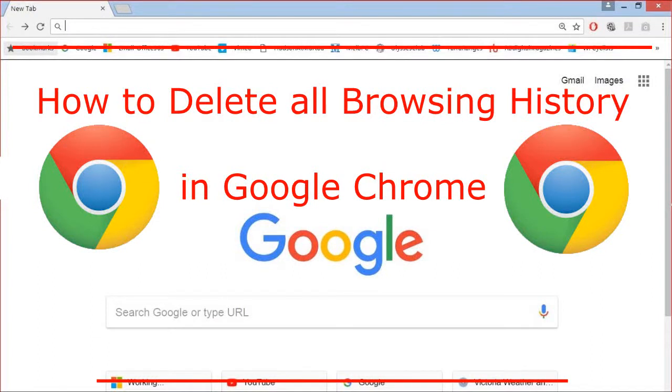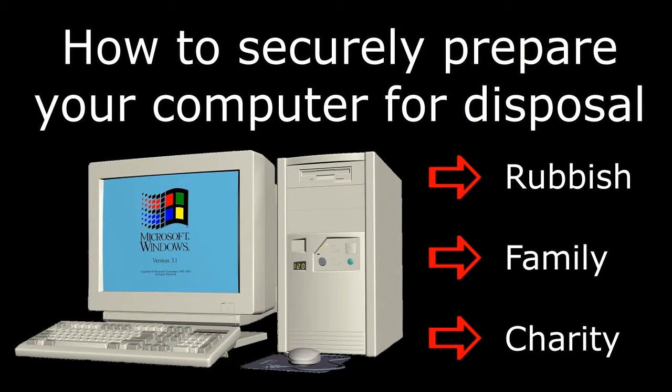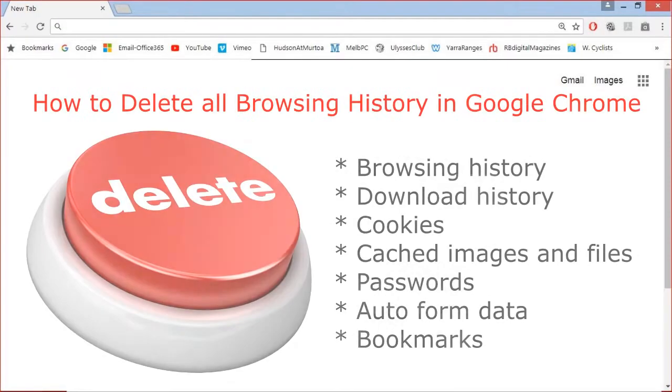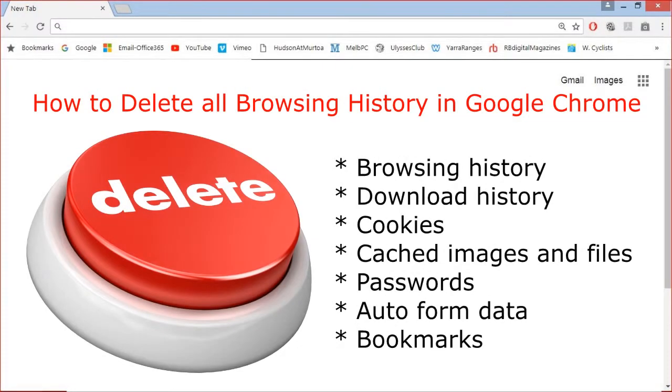Well, hi folks, today I'm going to show you how to delete all browsing history in Google Chrome. This is part of a suite called How to Securely Prepare Your Computer for Disposal. This is if you want to get rid of your browsing history, download history, cookies, cached images, passwords, autofill data, and bookmarks before passing your computer on to someone else.